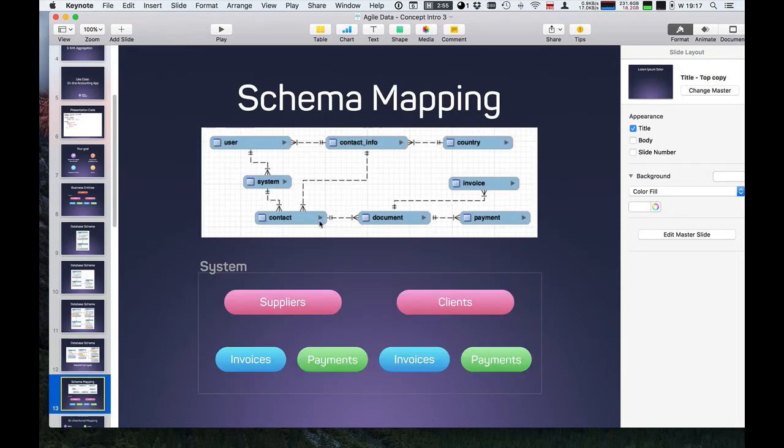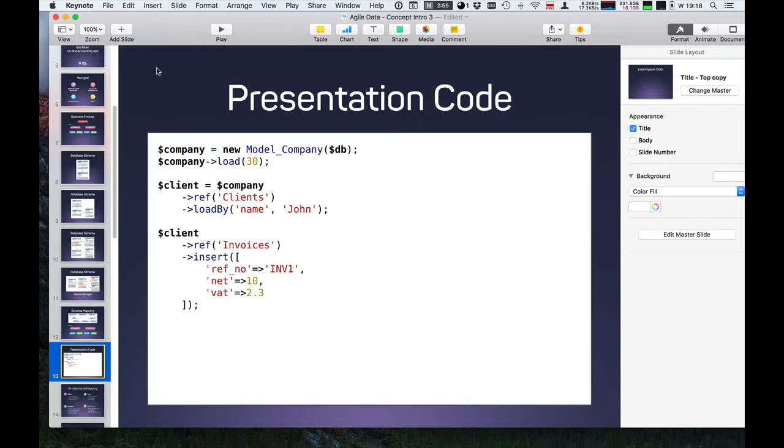So with ever-increasing complexity of our database schema, how can we map it under very simple and very understandable entities? And this is exactly what Agile Data does for your business logic. It allows you to control the complex behaviors inside your database by using simple models, just like this. Let's take a look at the presentation code.